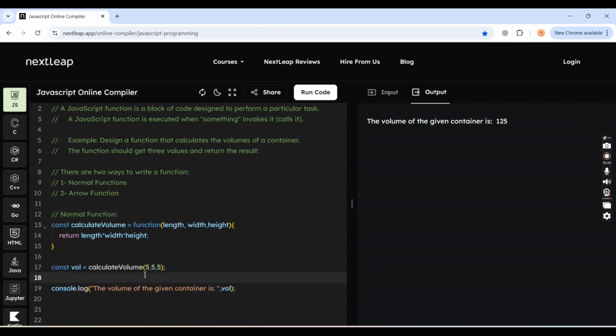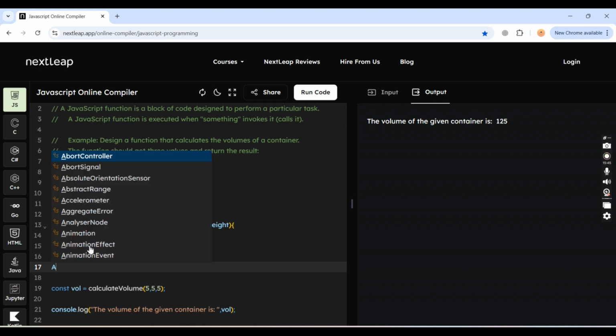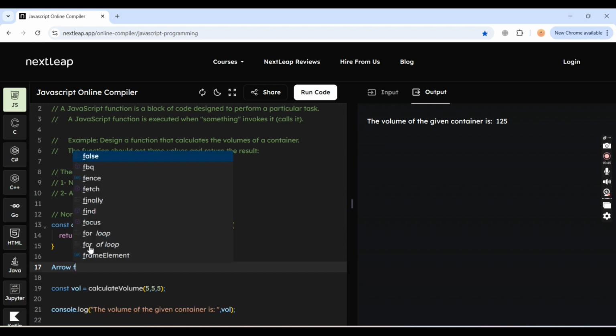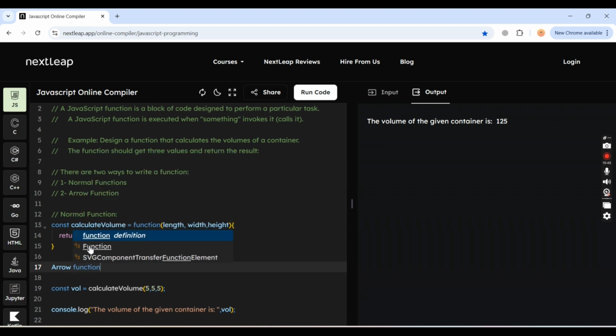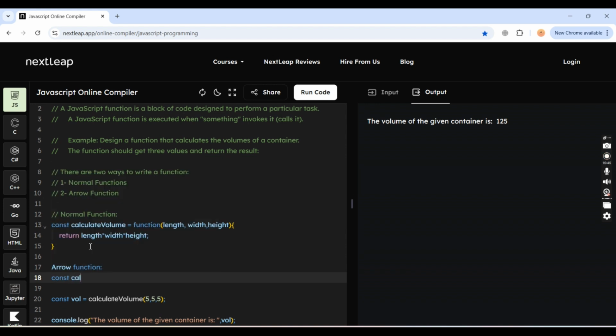All right, so now this was a normal function. Now let's do it with the arrow function. Arrow function. All right, so const calculate volume is equal to... this is an arrow function, so we will use the arrow here. This is how the simplest syntax of an arrow function looks.